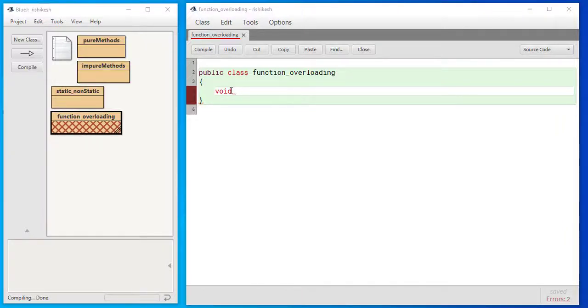Hello students, welcome to today's session. In this video I am going to discuss function overloading, or method overloading.